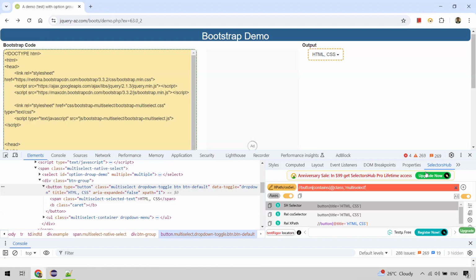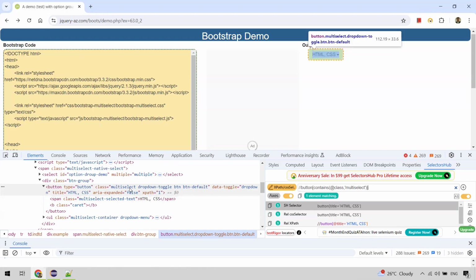You have to close the method and then close this square brace. See, it is now identifying uniquely. So you can even use button, but just to be sure that it is actually uniquely selected. So you are using this, right? We are using class attribute here. We can use the complete class name, but it's lengthy, right? So we just wanted to have a substring of it.